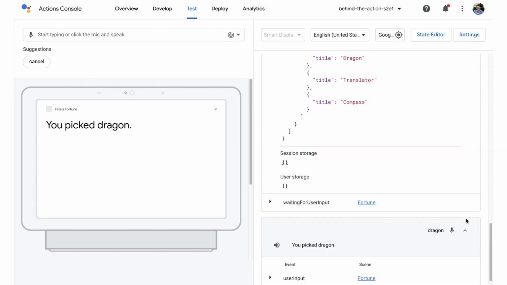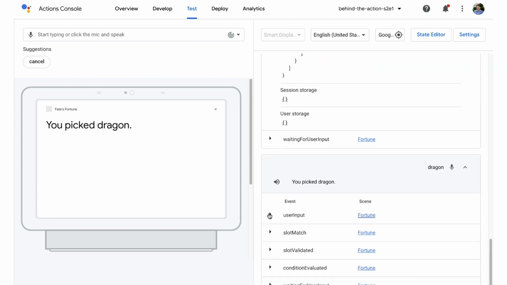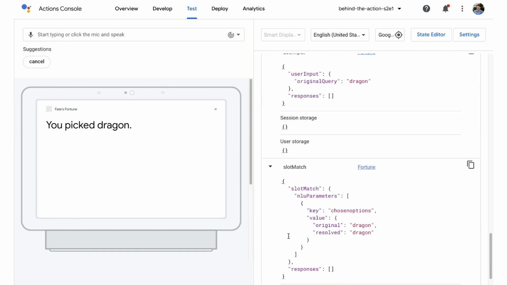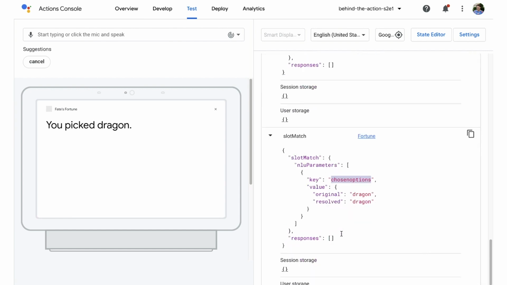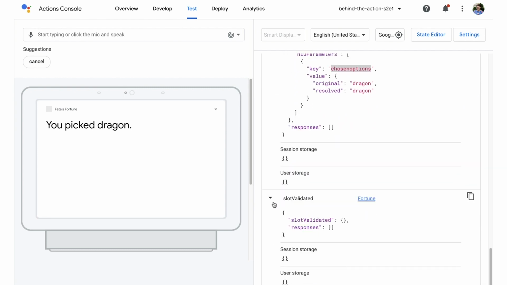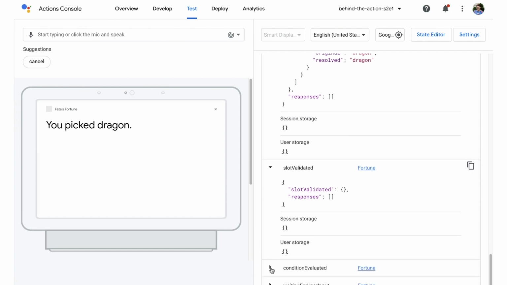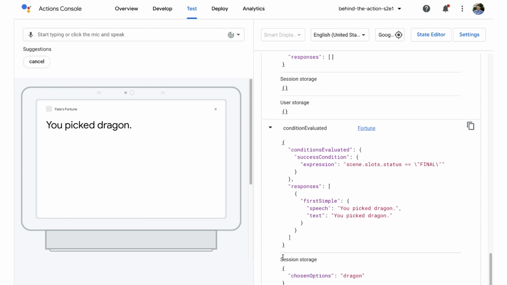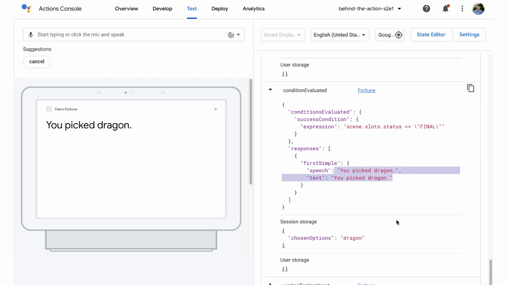And then let's click on here and scroll down. And so the user's query was dragon. That gets matched to the slot of chosen options. And let's scroll down some more. And then it validates it, so it's fine. And then it goes to conditions and reevaluates conditions. So it loops back up, checks conditions. Now that the slot is filled, the condition is satisfied. Now it's a true. And then it adds that prompt to the prompt queue. And then it just stays there because we haven't added anything to it.